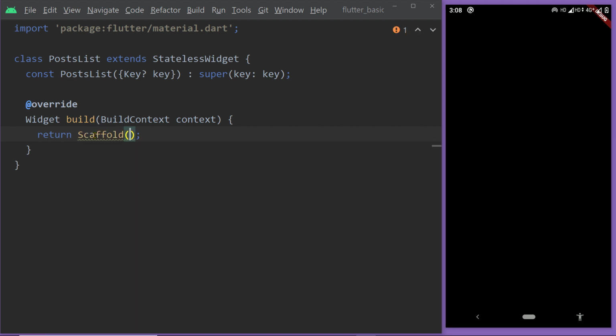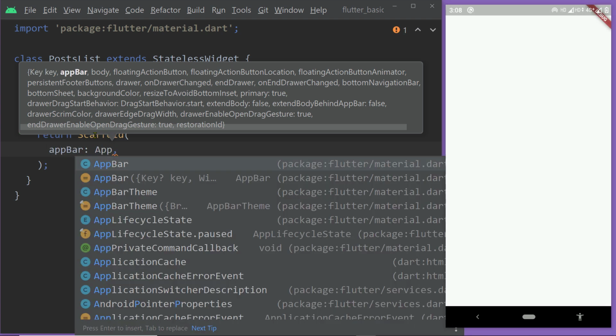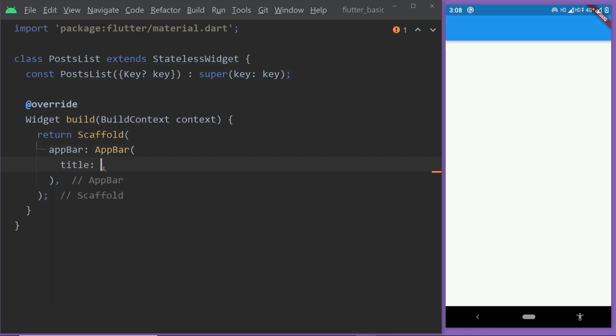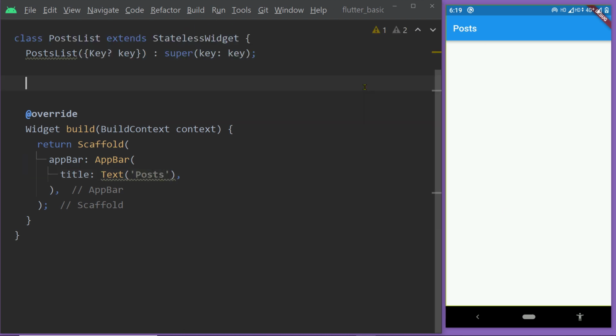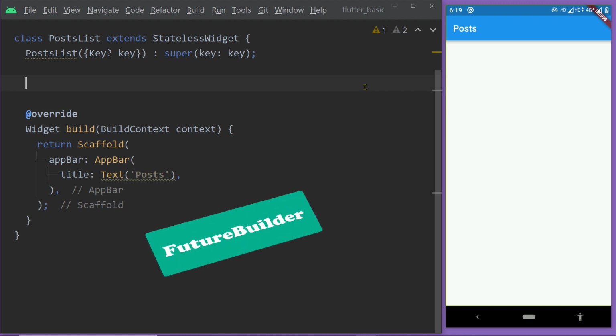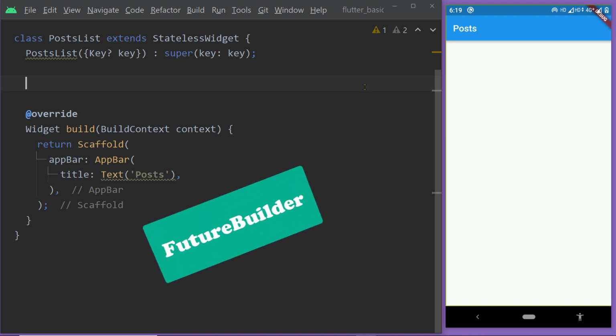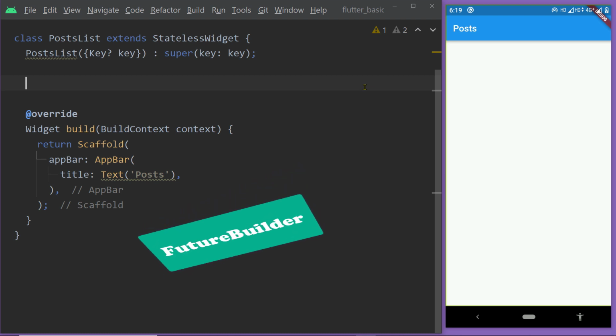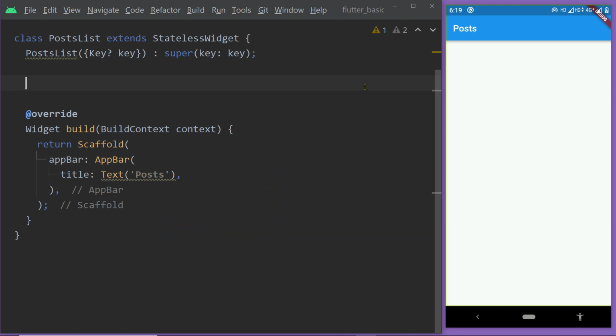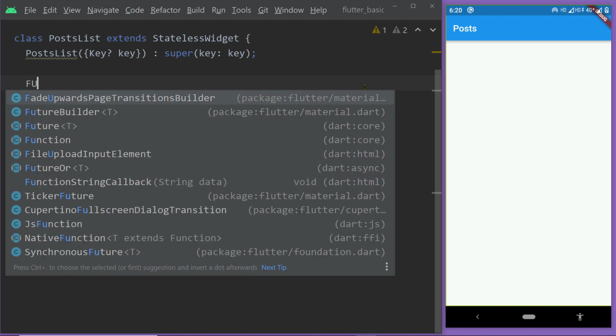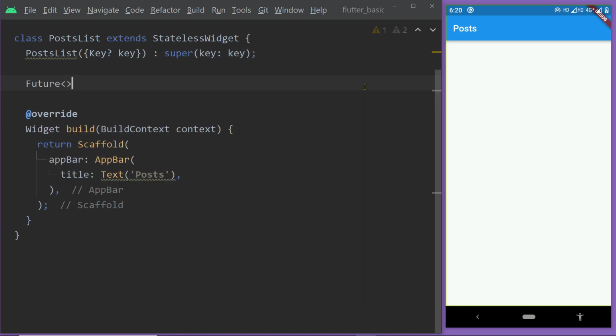First of all, we are going to return a scaffold from this build function, and let's also add an app bar. Also, we are going to display some title on the app bar, and to the body of this scaffold we are going to add an instance of an inbuilt widget named FutureBuilder, which helps us in displaying data from a future. And in this case we are going to get an instance of future by calling the function fetch items of our HTTP helper class. So here let's create a field of type future of type list of map to hold the future that we get by calling fetch items.